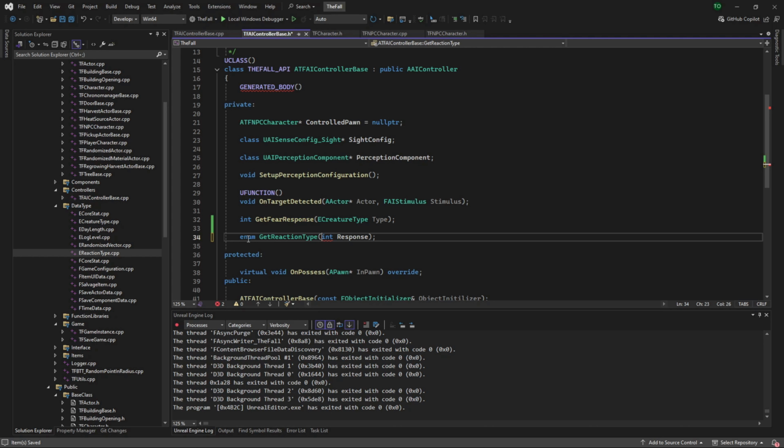Really? It does not like doing that? Oh, I'm an idiot. E reaction type. Sorry, I didn't provide the data type. Constant reference.